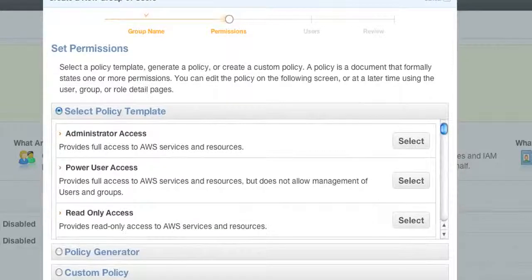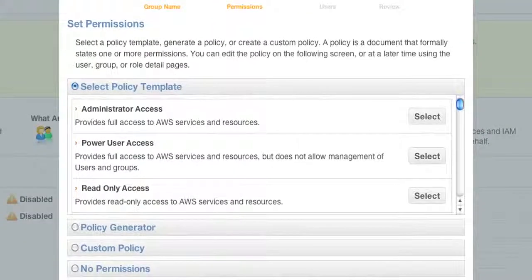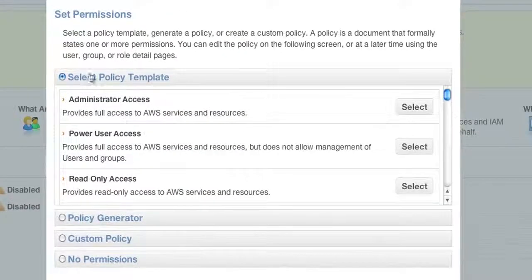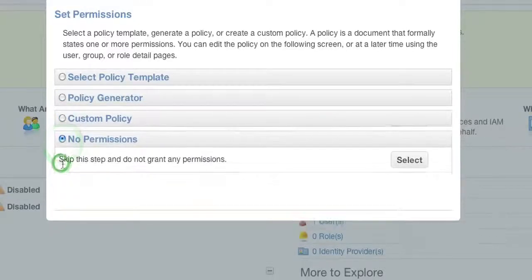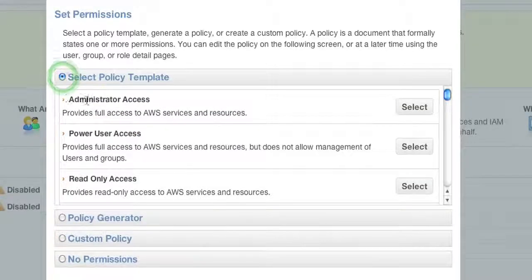And what's nice is you can edit these permissions later. And the options are you have some broad categories: policy templates, policy generators, custom policy, and no permissions. What we're going to do is we're going to actually pick one. One of the options that I usually want is I want other people to be able to log in and do some stuff on my behalf, but I don't want them to do everything.